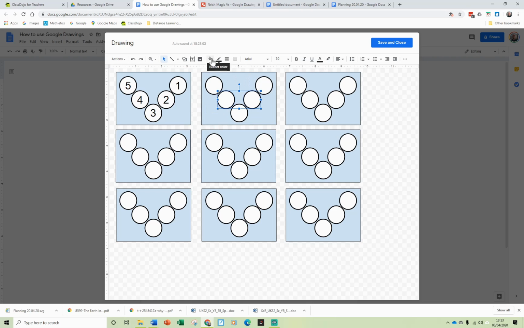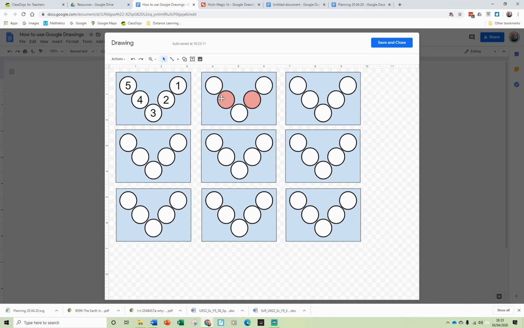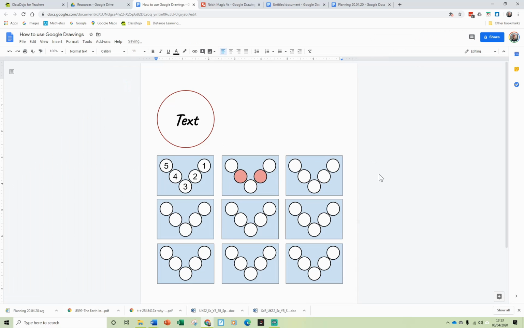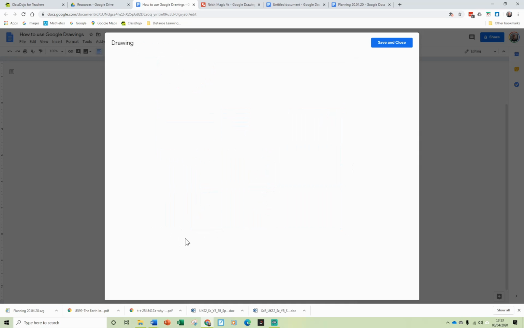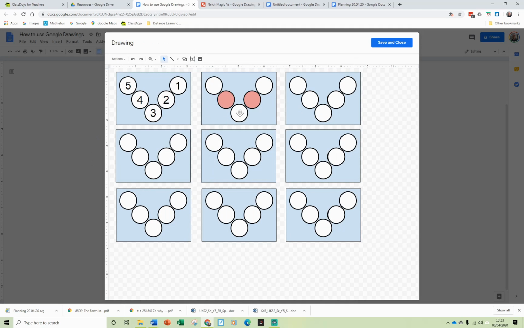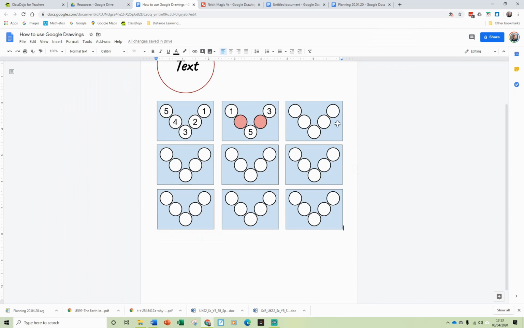Let's change the color of those ones. I can make the fill color slightly different. There we go. So you can experiment with it and see what you can create. Once you're done, save and close, and it will drop it into your document. And remember, if you need to go back and edit at any point, just click on it and use the edit button at the bottom to get back in and make more changes. When you're done, save and close, and there you go.